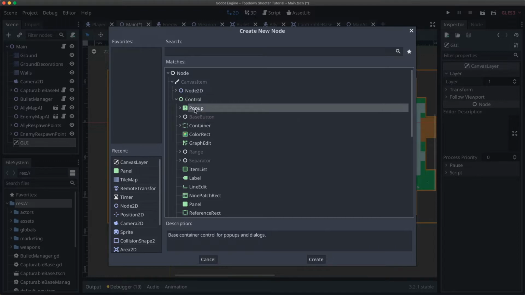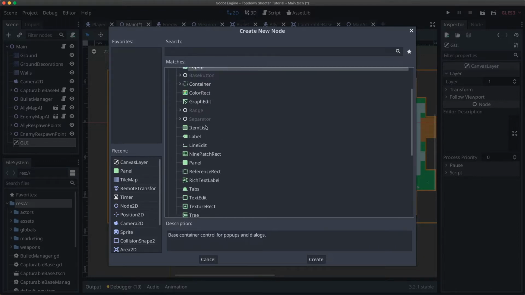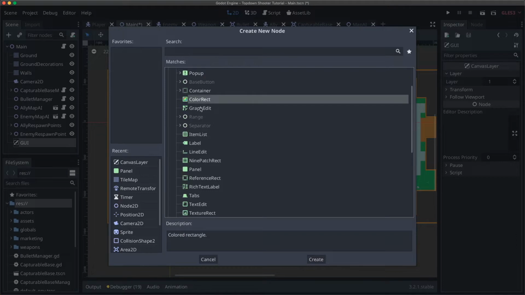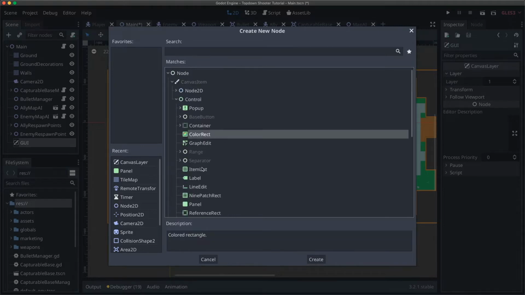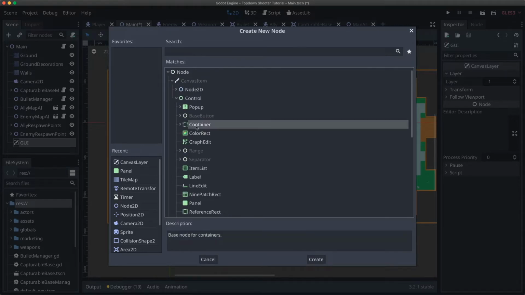You've got things like a popup, which is just what it sounds like. Color rectangles, also just what it sounds like. You've got ranges like scroll bars. You've got separators, which are just separator elements. You've got some lists. You've got text labels, panels, tabs, etc. So it's pretty straightforward, but where you really want to look is these containers here. Whenever you have a parent element of a UI area or section or menu, you're almost always going to have a container at the top.